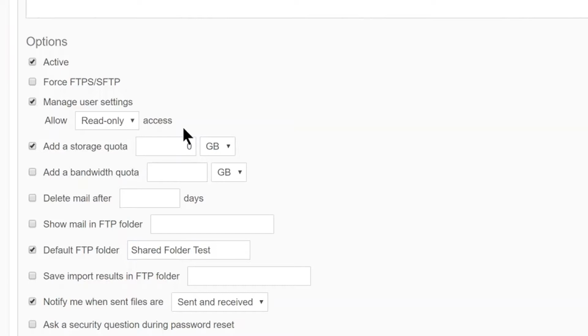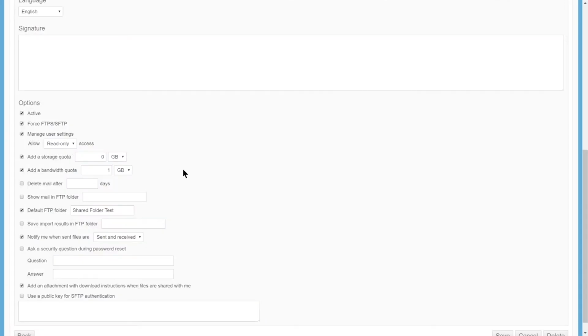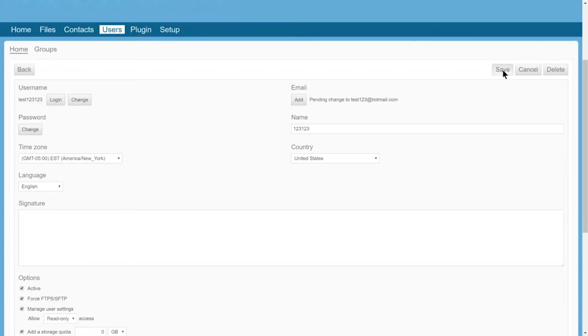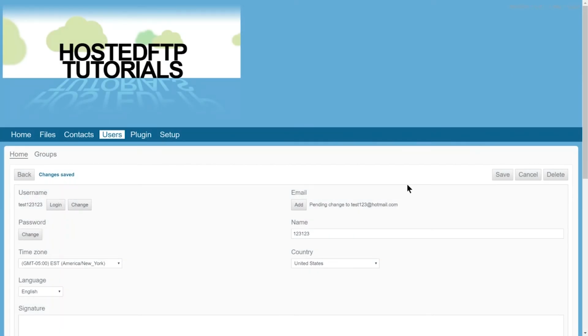At this time, you can review the other advanced options like forcing FTPS or SFTP for increased encryption and security, or even set a bandwidth quota if you don't want this user to download past a certain amount. Save and continue on to the last step.